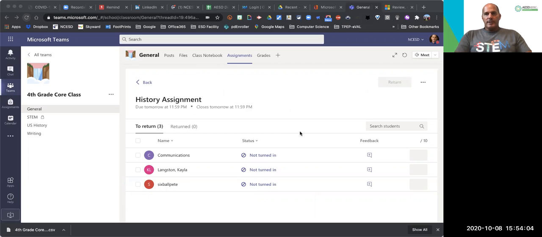When I click turn in, a little graphic pops up, and you can see it's time and date stamped. Check mark, and the button again turns to undo turn in. Again, I can undo it, reattach more work, turn it in again. I can go back and forth as much as I want. And the teacher will see all of that. So as a student, that's how you turn in work.